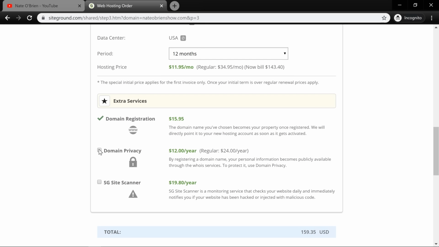What you're going to want to click though is domain privacy. This is going to give you a lot of privacy so that all of your personal information is not available out there. There's something called the Whois registry, and this is going to protect your information so that you don't have random people showing up to your house. Almost everybody clicks domain privacy to have this. It's only an extra $12 a year, $1 a month, so it's certainly worth it.